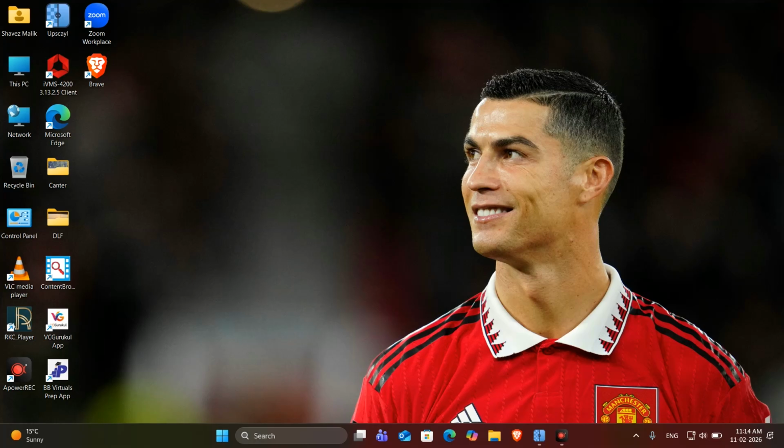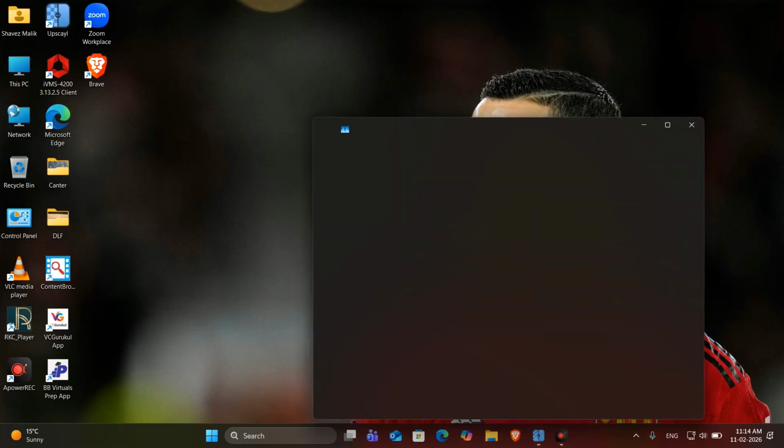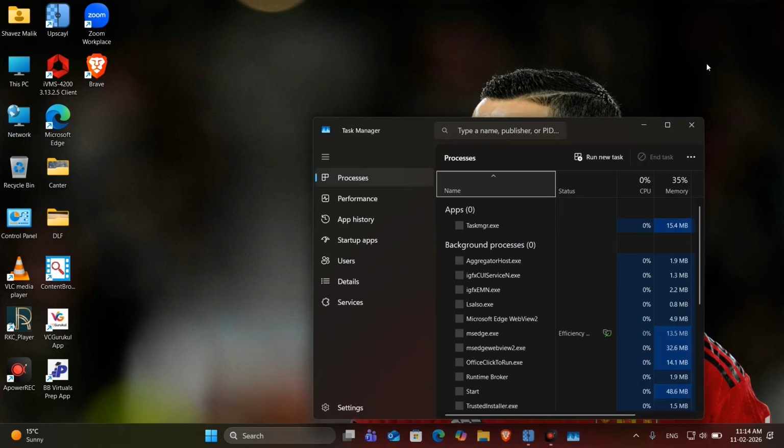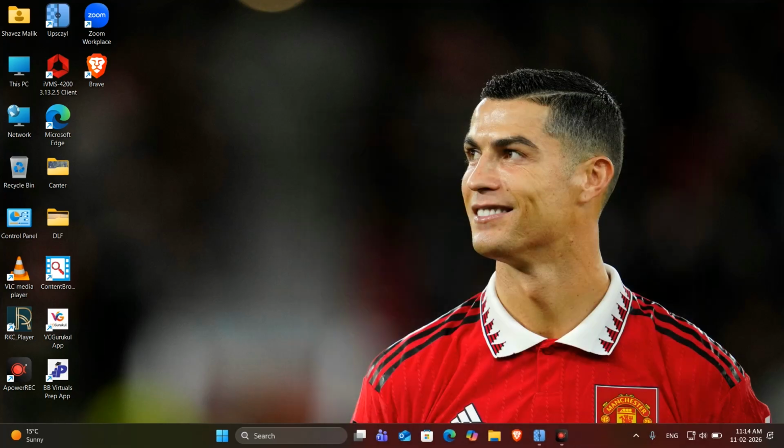There are multiple ways to open Task Manager. Press Ctrl plus Shift plus Escape. Press Ctrl plus Alt plus Delete, then select Task Manager. Or right-click the taskbar and choose Task Manager.